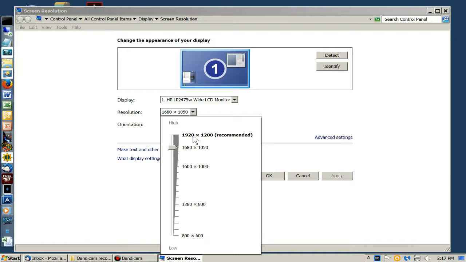But at that resolution, Bandicam ceases to record for a reason I don't fully understand yet. So I've set it back a notch to 1680 by 1050. That's perfectly okay because my objective ultimately is to downsize it to a 720p resolution for uploading to YouTube. So this works just fine.